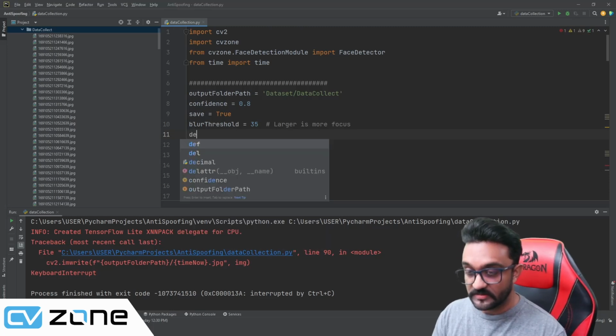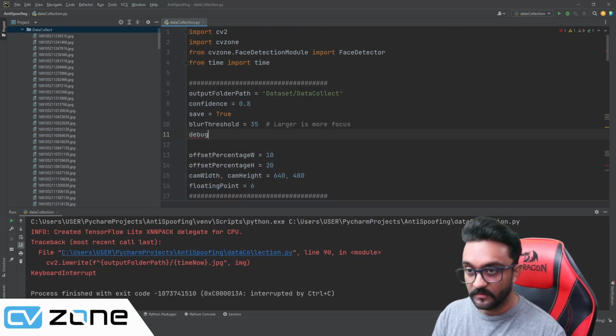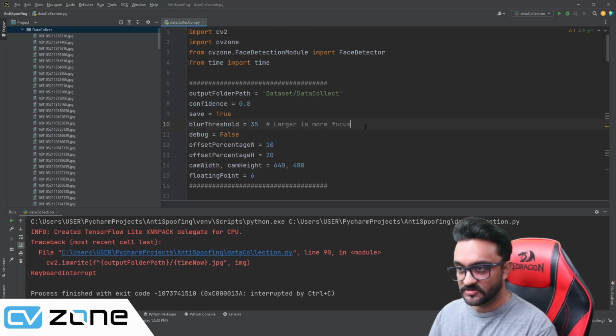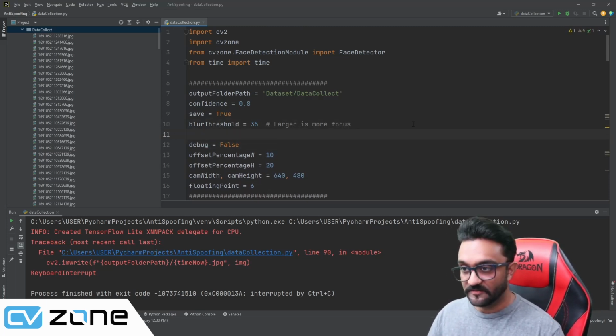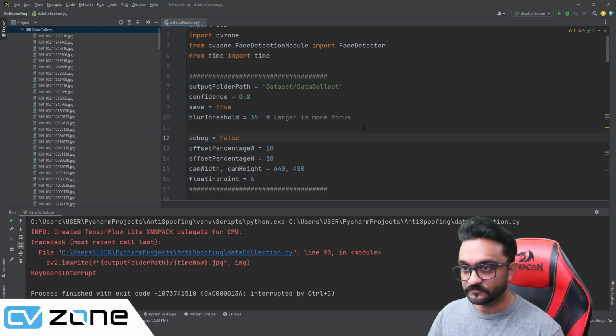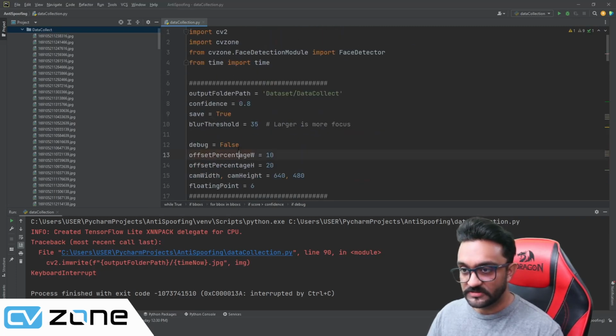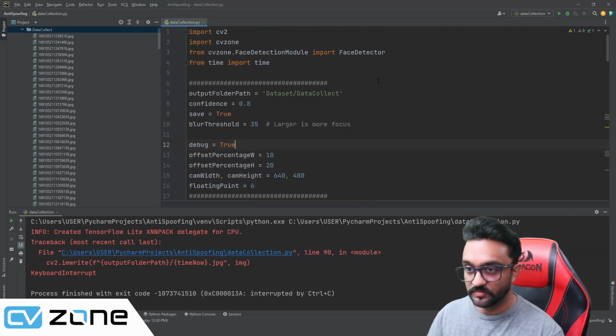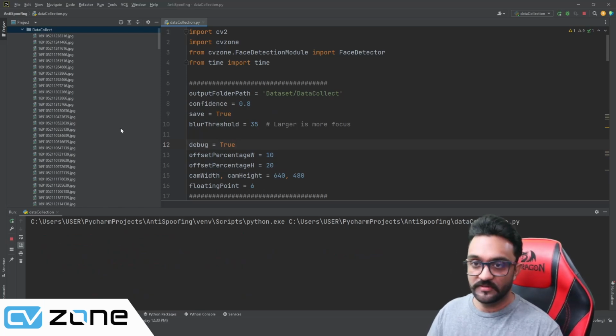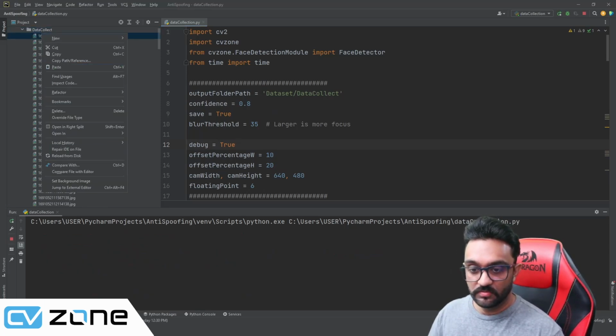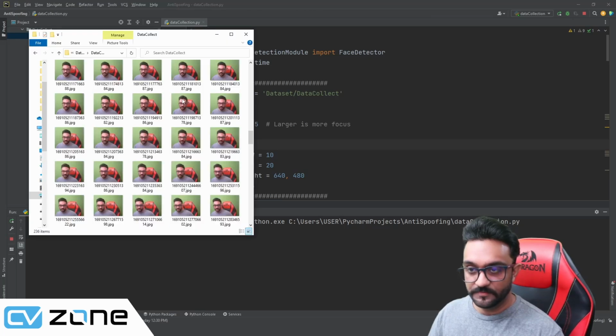So here we will write debug equals false. So again, you won't have to change this, so I will put this down. These are the values you might need to change. So now if it's debug, then it will put it on the image as well. So right now it is false, so let's make it true and see if it puts it on that as well or not. So let's open that up.